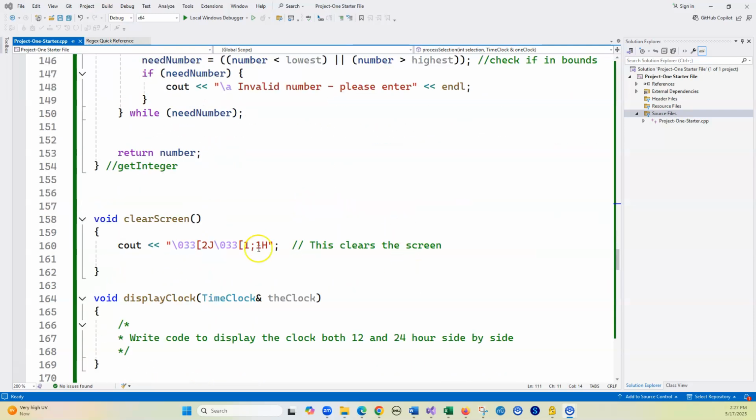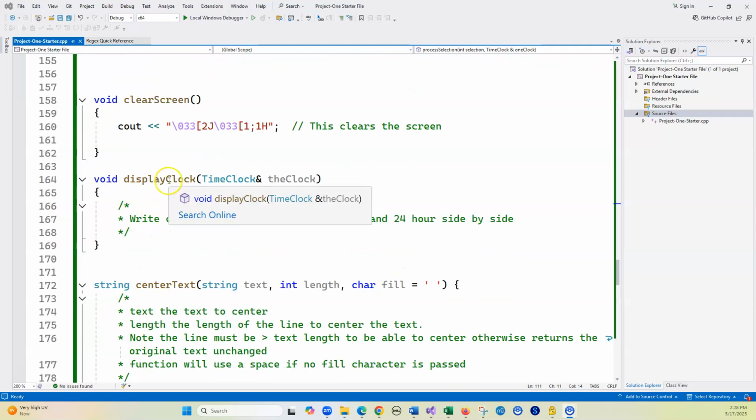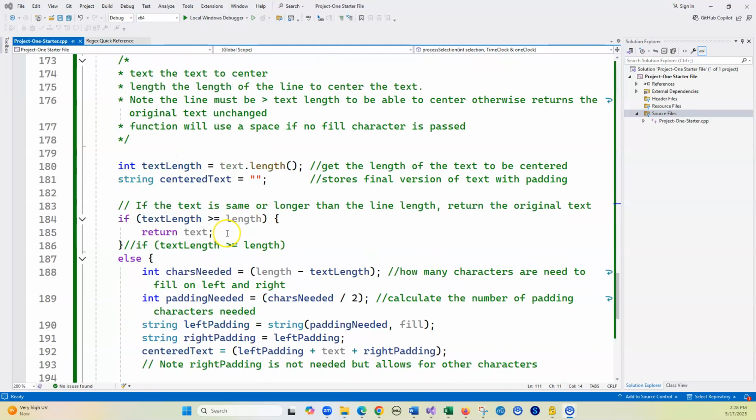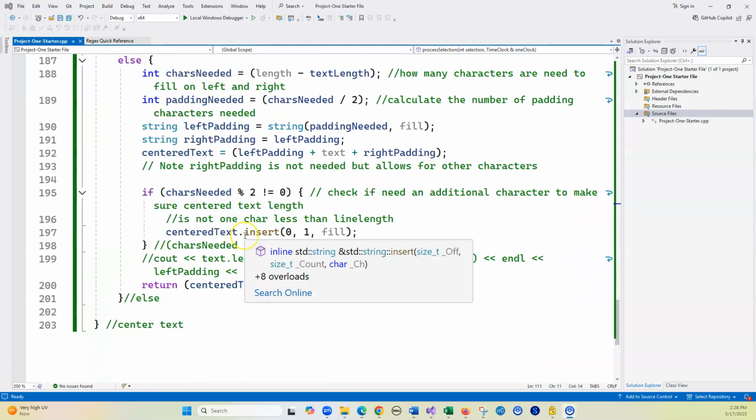This is a little thing in here that clears the screen. Now remember, Macs and Windows clear the screen differently. So if you're using System CLS or System Clear, remember that System Clear won't work on Windows and System CLS will not work on a Mac. So just use the escape sequence in here, and then you have the display clock. And I've written a little function here that centers text if you want to use it. So let me go to the actual working one here.